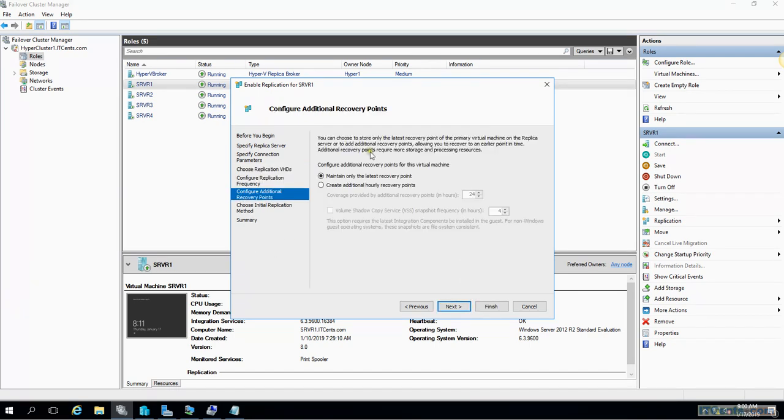5-minute frequency. I will maintain only the latest recovery points. By default, it creates every recovery point every hour, and it is configured to keep 24 recovery points, one for every hour in a day. I'm okay with the latest recovery point.